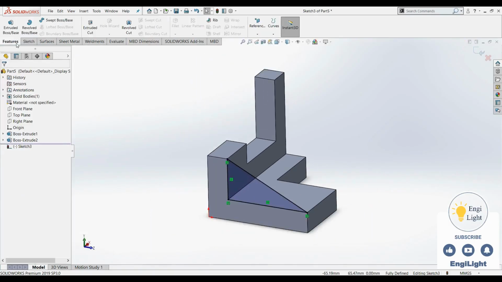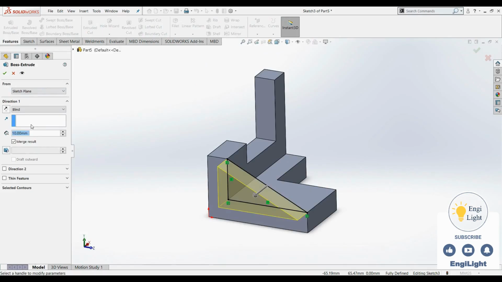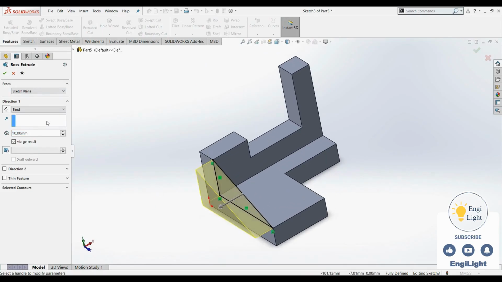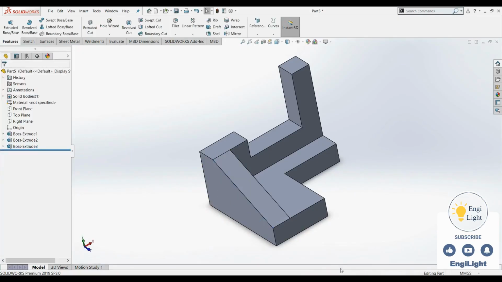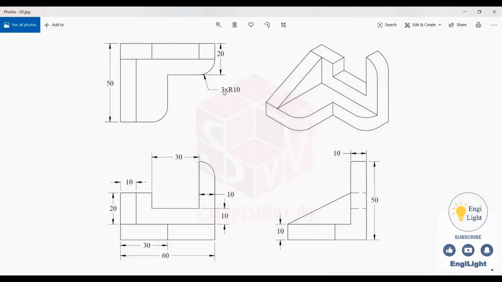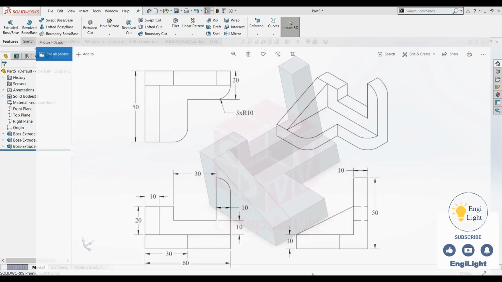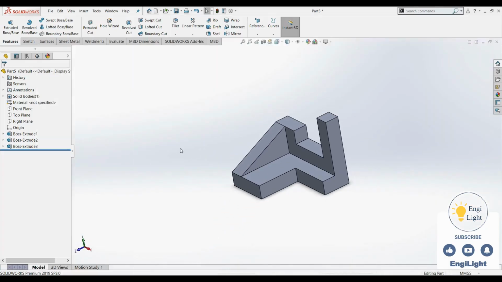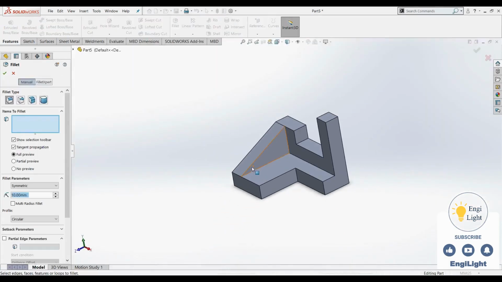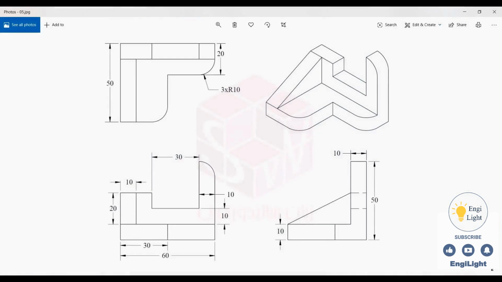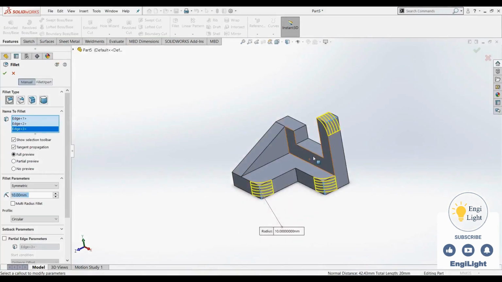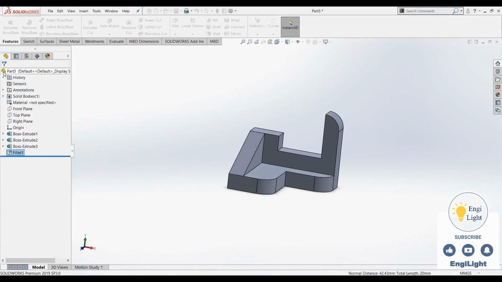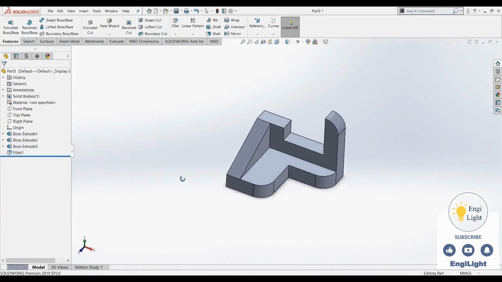From the Features tab, I select the Extruded Boss command to add volume by 10 millimeters in this direction. Finally, I apply the 10 millimeter fillets to the model. I select the Fillet tool, set the radius to 10 millimeters, and pick this edge, and this edge. And that is how we complete the model.